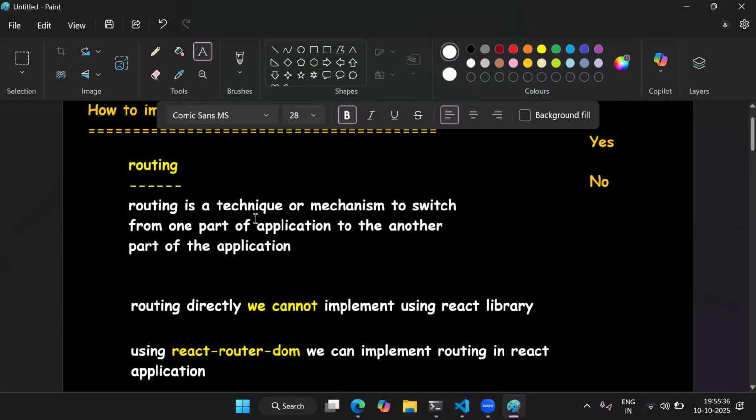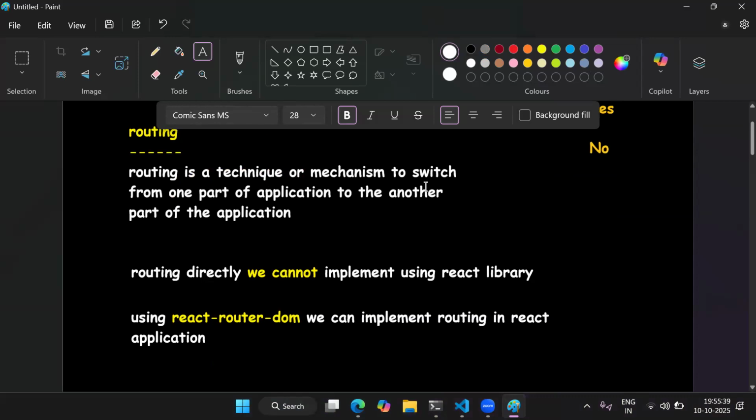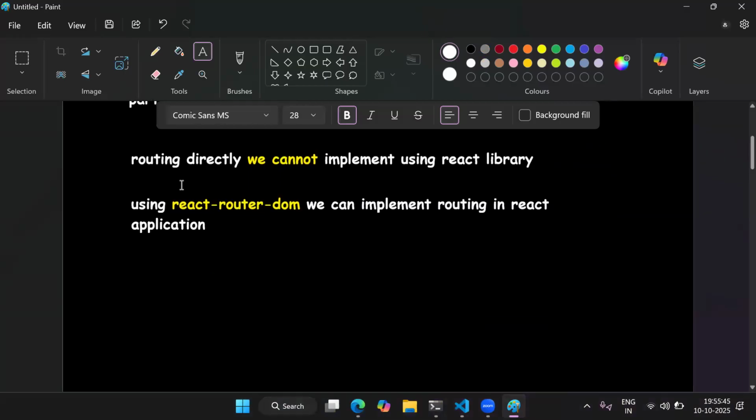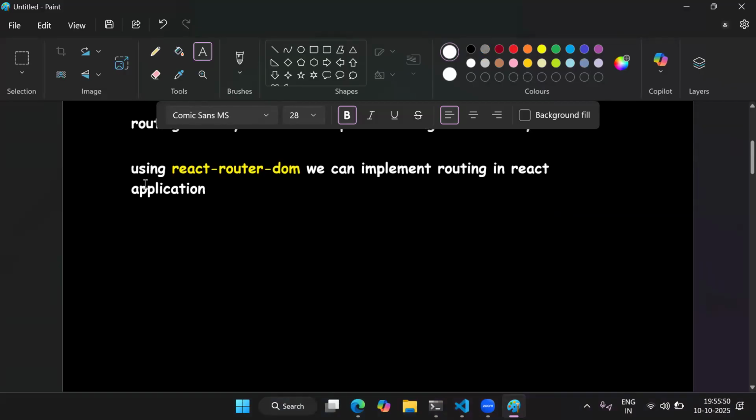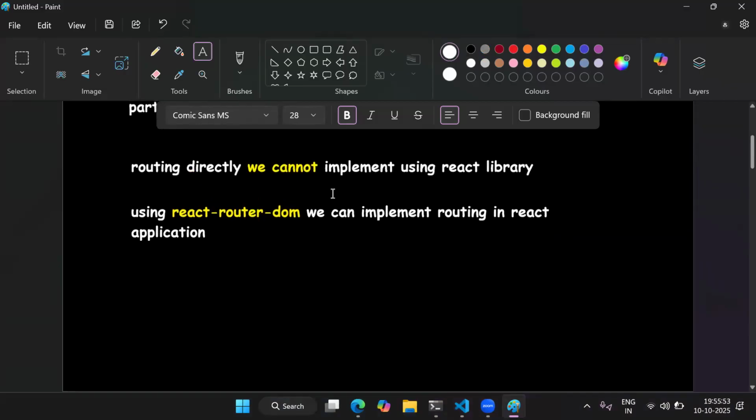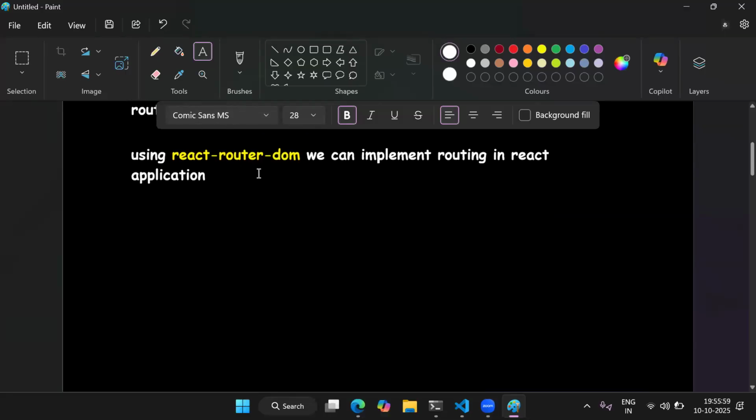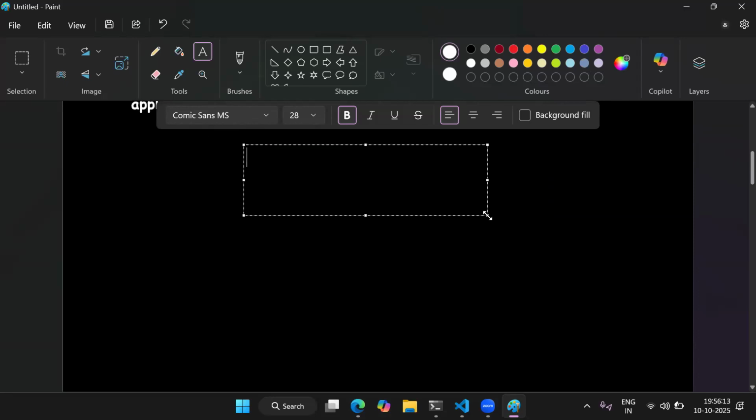So what is routing? Routing is a technique or mechanism to switch from one part of an application to another part of the application. Routing directly, we cannot implement using the React library. So if you cannot implement routing with the React library, then what to do? Then we have to depend on some external library. And that external library is React Router DOM. So using React Router DOM, we can implement routing in a React application. So for this, we have to do two things. First, we have to install React Router DOM.